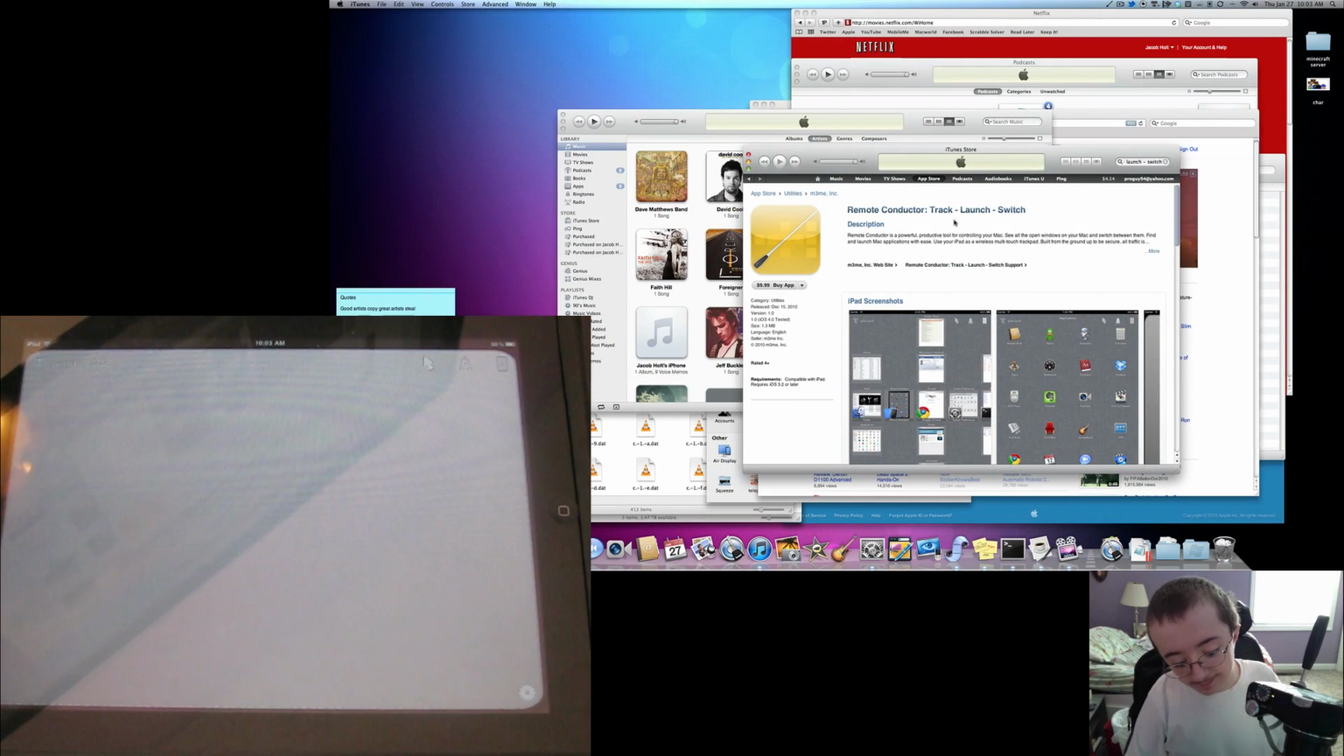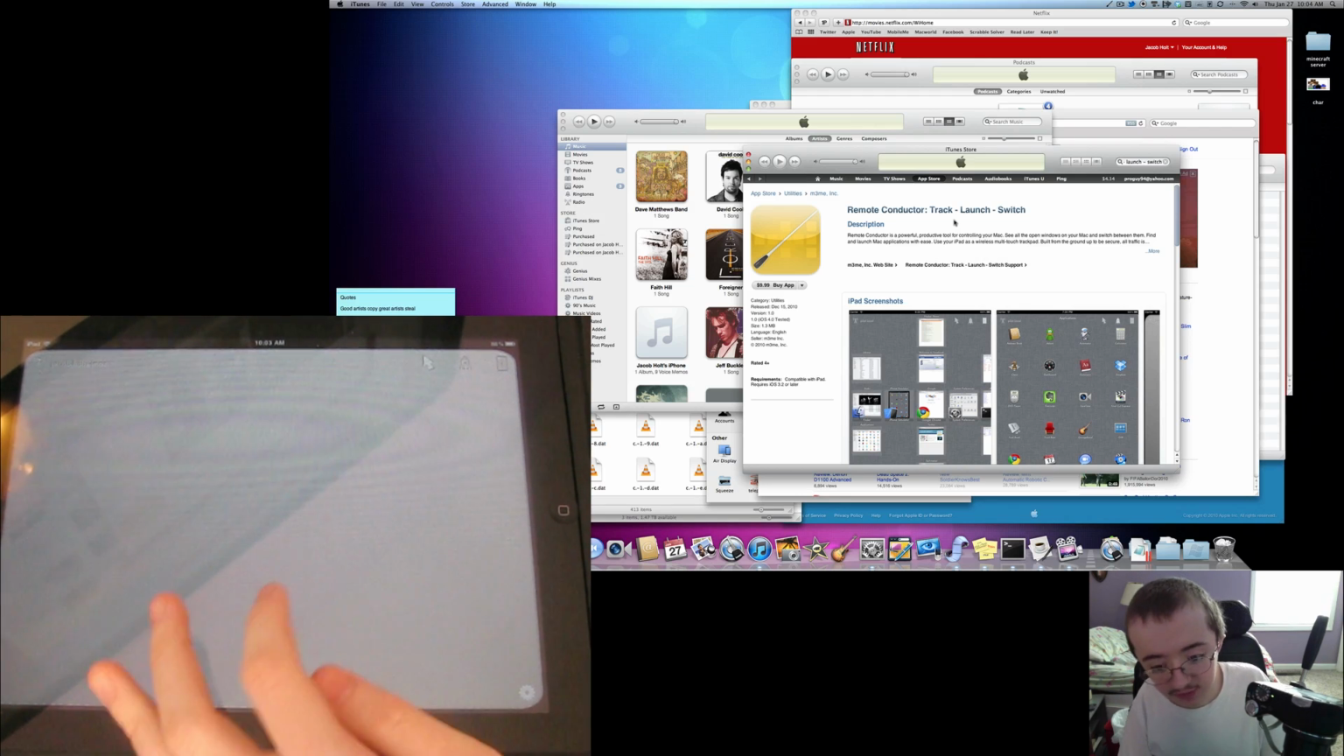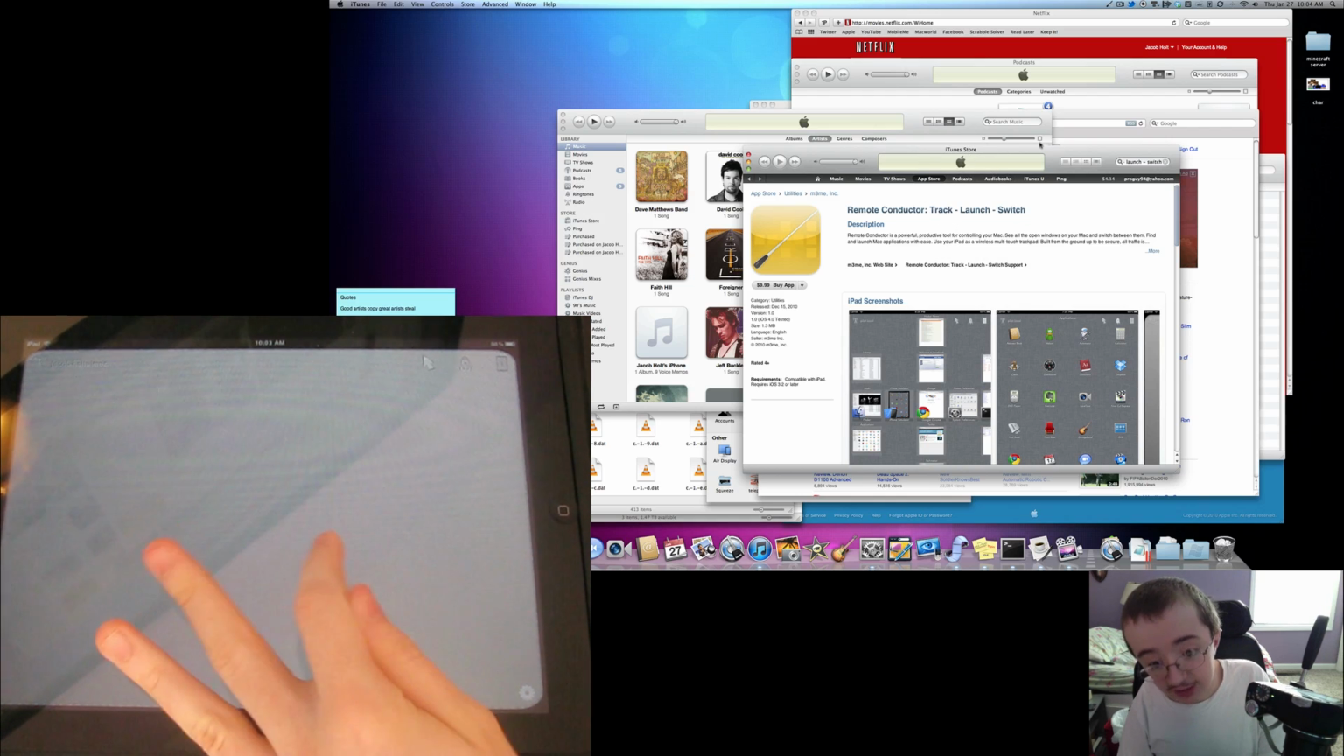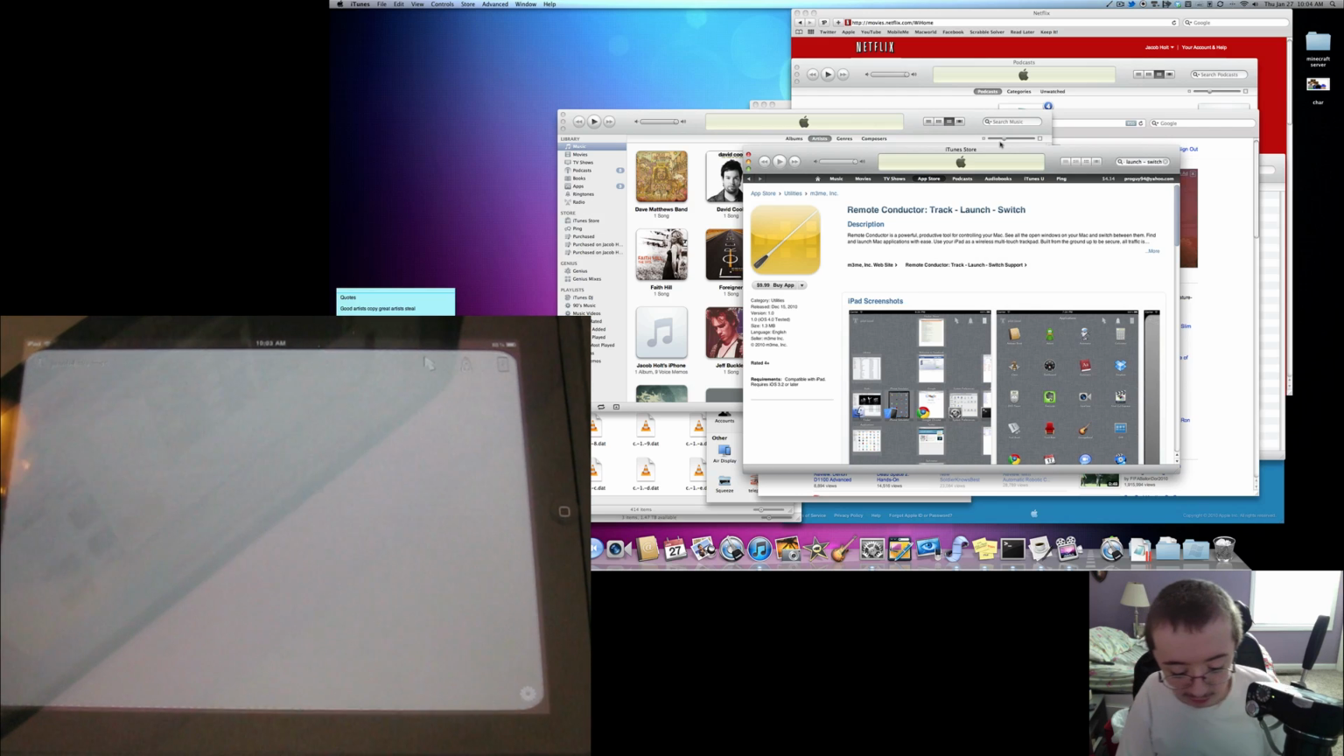So let me jump right to the app and show you what it's all about. I have Remote Conductor open here. It's automatically connected to my server that is running on my computer. You have to install a server app to run this. I believe it's Mac only at the moment, unfortunately. But you can move your cursor in this trackpad mode. You can use tons of gestures.